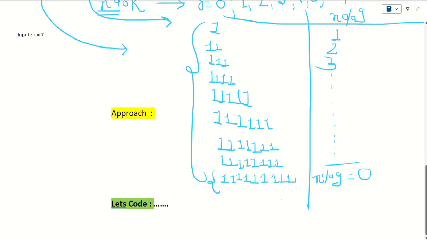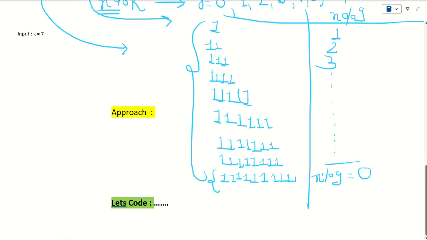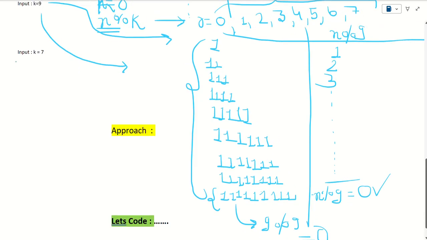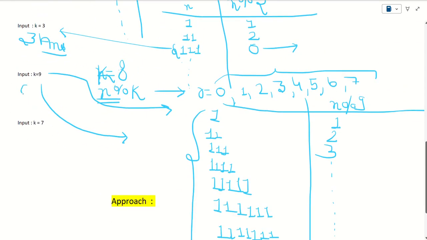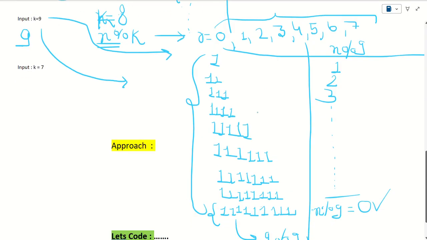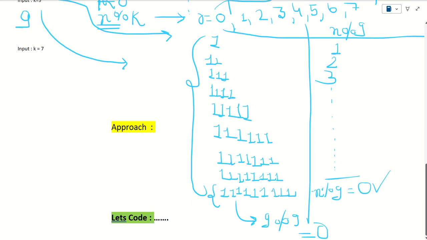Also, I think we are well aware of the divisibility property of 9. That is, if we sum all the digits, and if the sum is divisible by 9, then the whole number is also divisible by 9. Here the sum comes out to be 9, and 9 is for sure divisible by 9. So it is our possible value for n. So for k is equal to 9, the output would be 9 in this case. That is, we have 9 ones in our n.